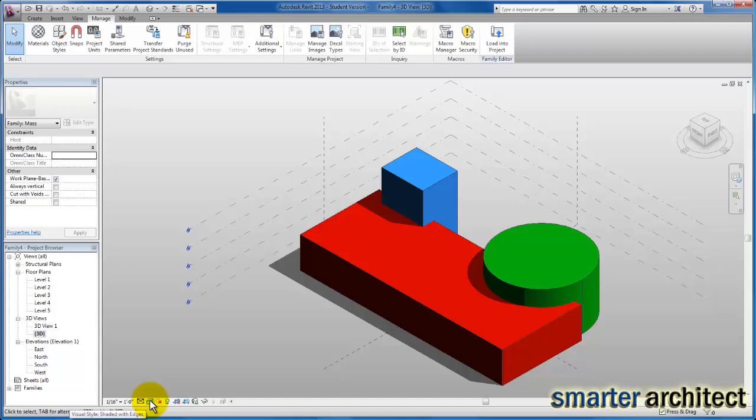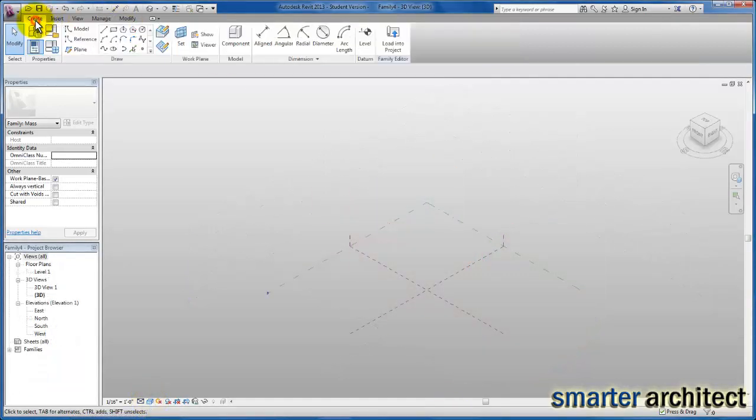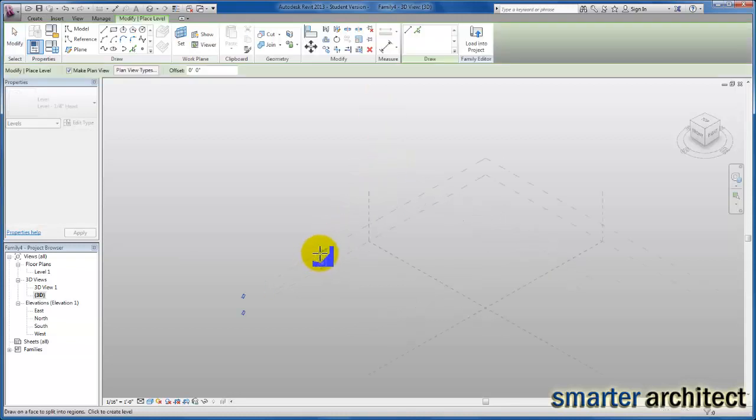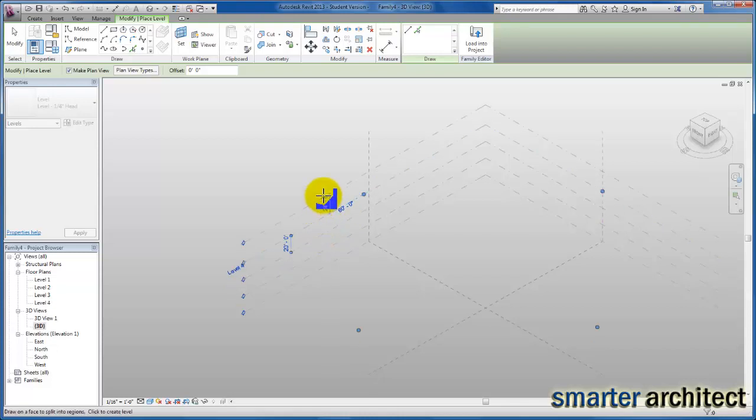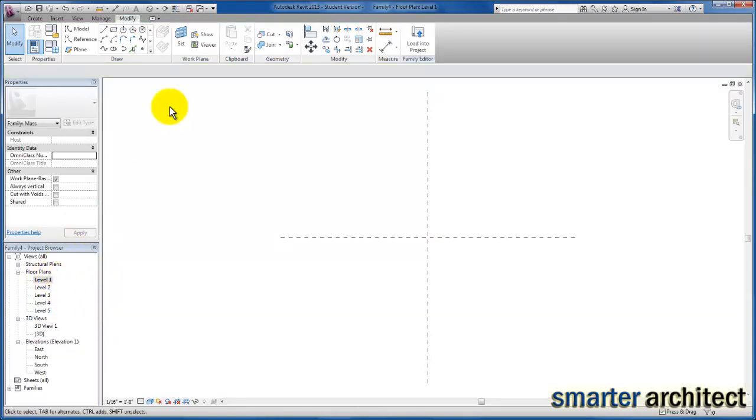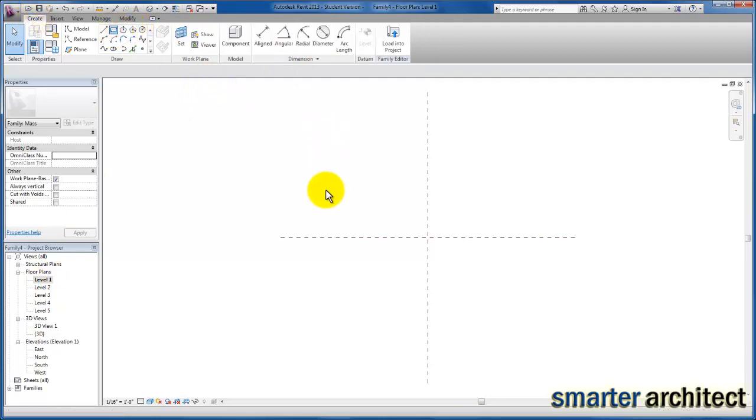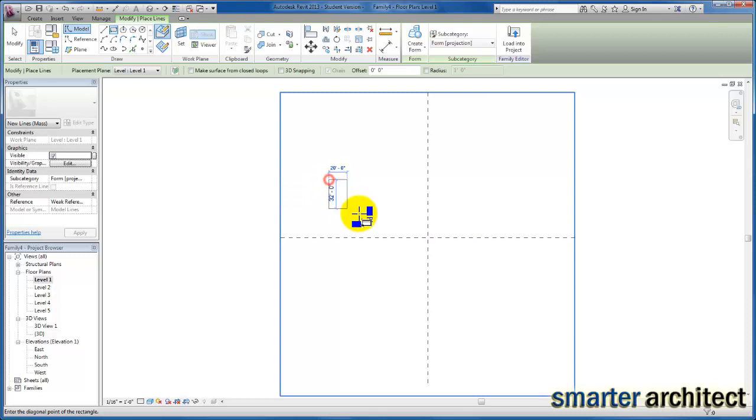Now let's bring this together and create the conceptual massing diagram that I wanted us to create. First thing we're going to do, from the create panel, I'm going to give myself a couple levels at 20 feet spacing. All right, now on level one, we're going to come back to create again, and I'm just going to begin to sketch on that level one floor plan here.